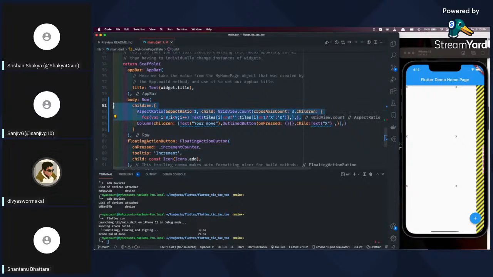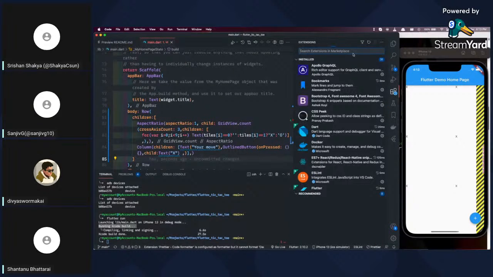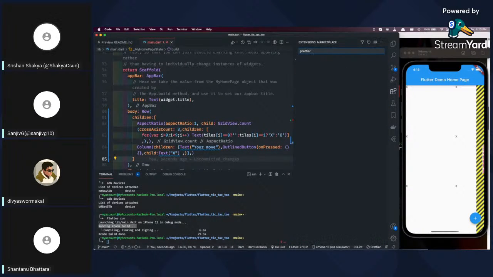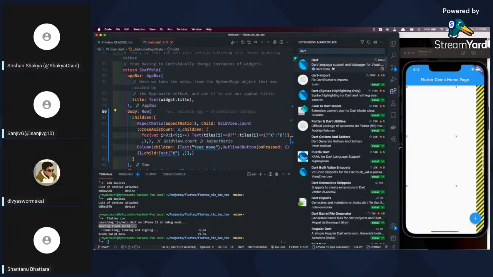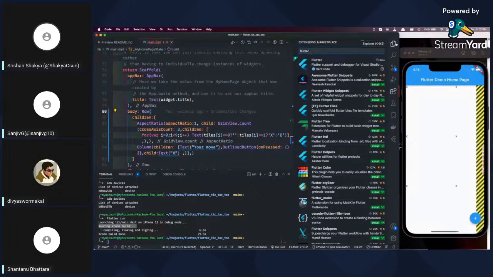Doesn't it auto indent and prettify things by default? It should have done that. Maybe you missed the format on save. No, you don't need that. Did you not install the Flutter and Dart extensions? I did. Okay, but maybe you have Prettier for all the formatting.